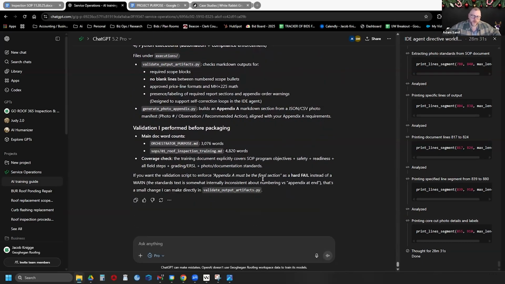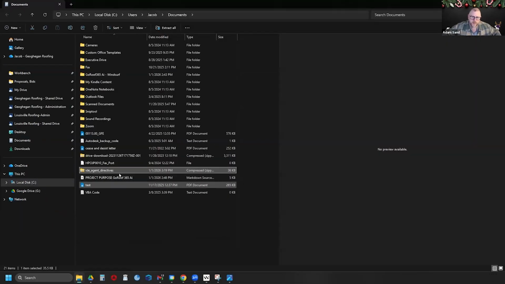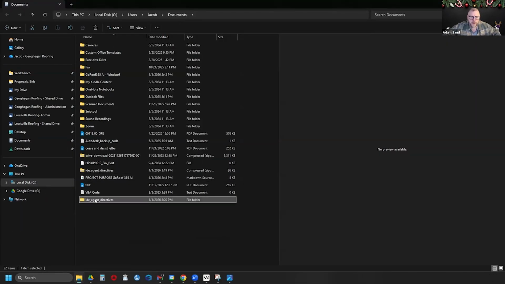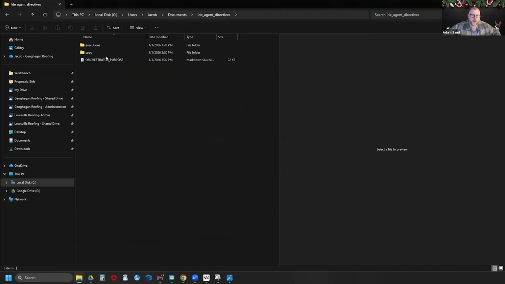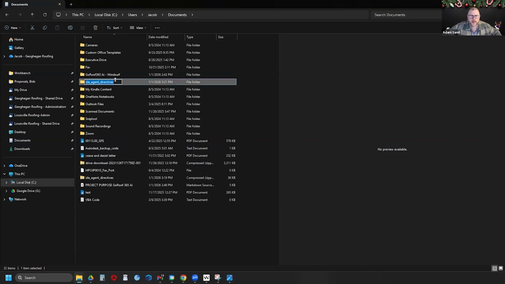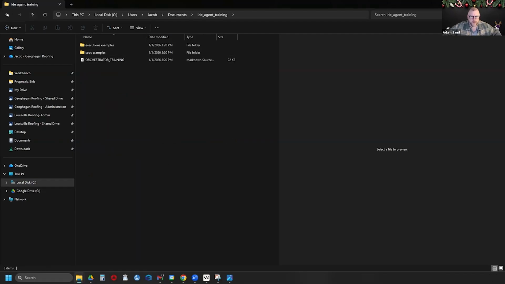Okay, so go back to your folder because we're going to have to rename one of those files, because it called one orchestrator purpose. So we have to go into that folder. Now rename orchestrator purpose to orchestrator training. Change the name of the executions folder by adding examples to the end of it. And then SOPs, change to SOPs examples. And then go up one level because we're going to rename the main folder. Rename that to IDE agent training. So change directives to training. Now drag that into your Windsurf folder.